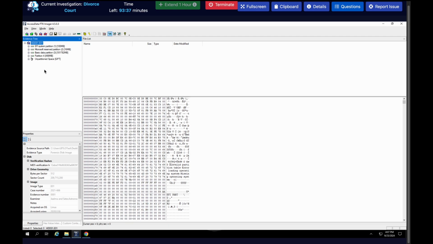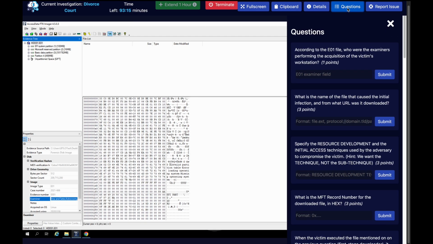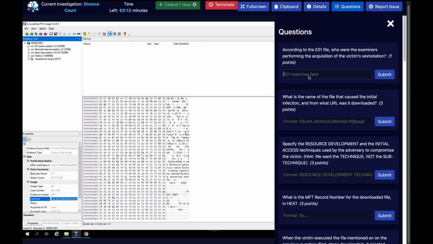But our question is asking who were the examiners for this case. If we scroll down, you see we have this field called Examiner, and we have the name Jalma and Satek Astronomy, if I said the name correctly. So simply copy this name, go to the questions, paste it and submit, and yes, it is correct.